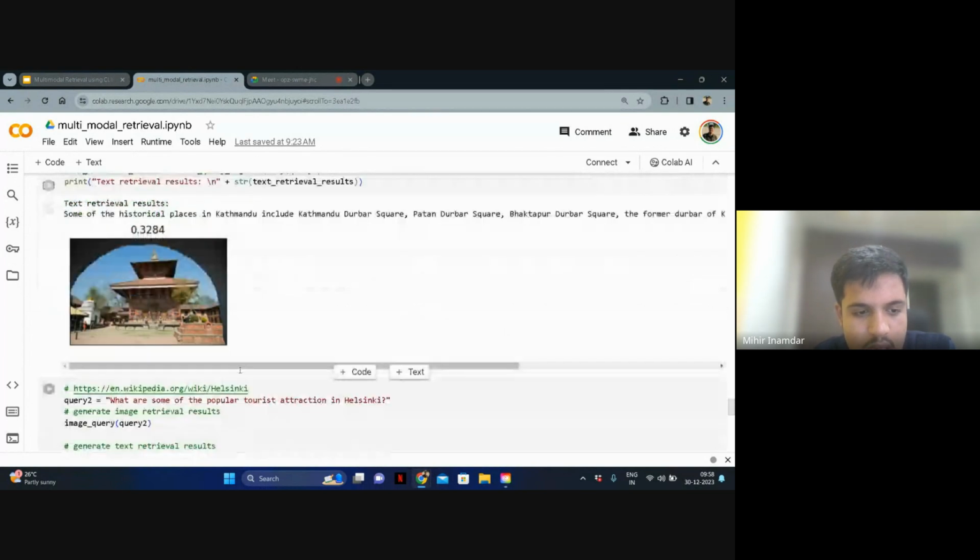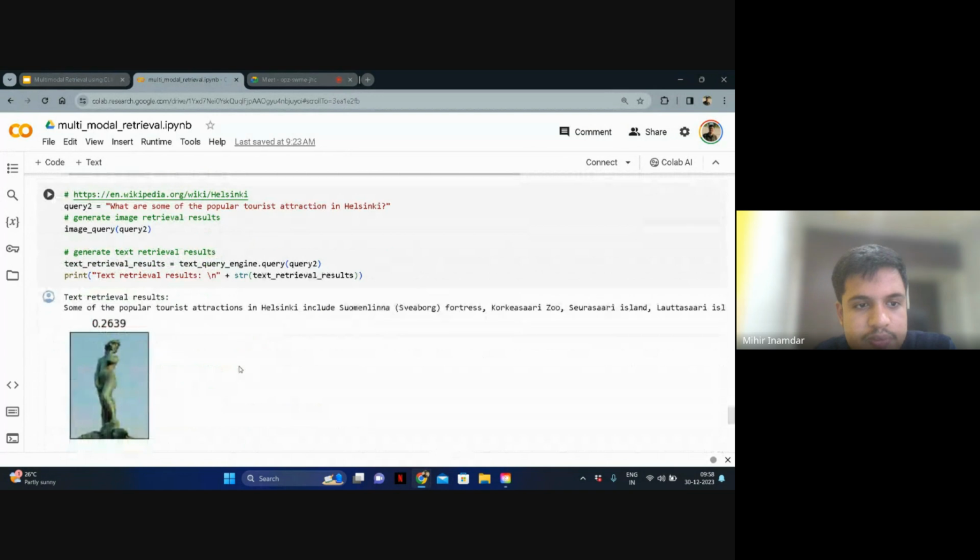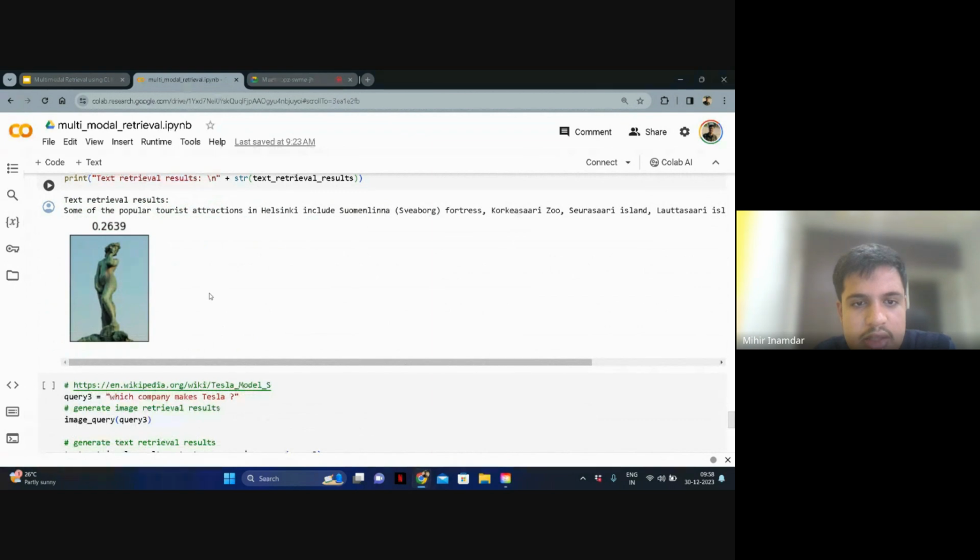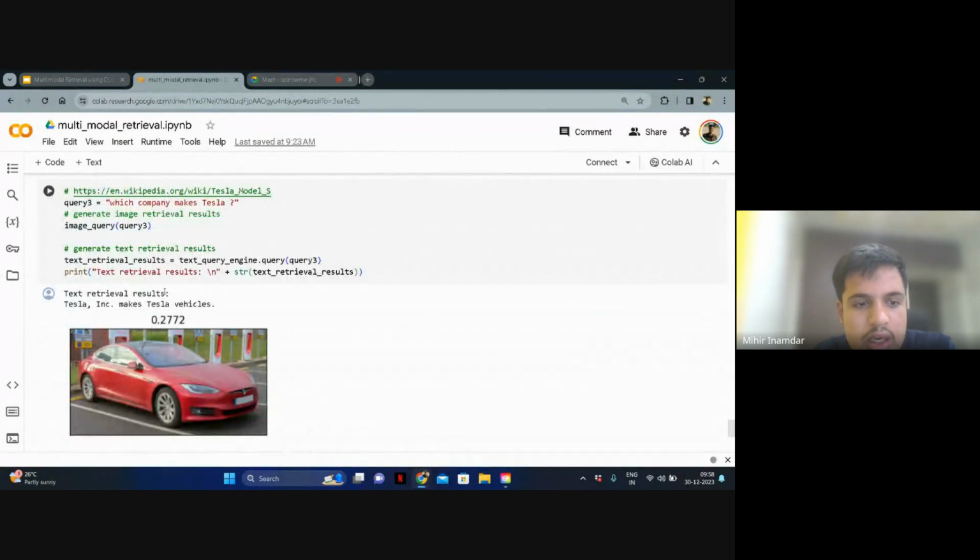I'll go over one more example. This is a statue in Helsinki in Finland. So it searched for Helsinki, and relevant results appeared. What it does is it retrieves all the images and text from the Wikipedia article for which we asked a particular query, and it retrieved this result. Retrieval mechanisms can also be more enhanced.